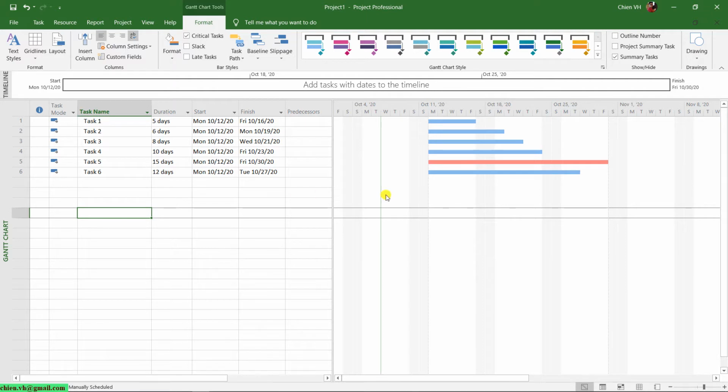When you see the red color, you know that the critical path is the longest line in the project plan. It will take 15 days in the project, and other tasks will have durations of less than 15 days. Taking a look at task number 5, the starting date is the same for all 6 tasks. It will be starting on Monday, 12 October 2020.